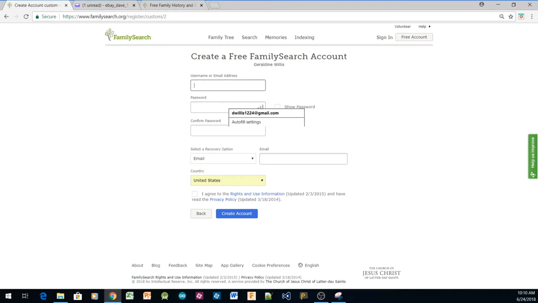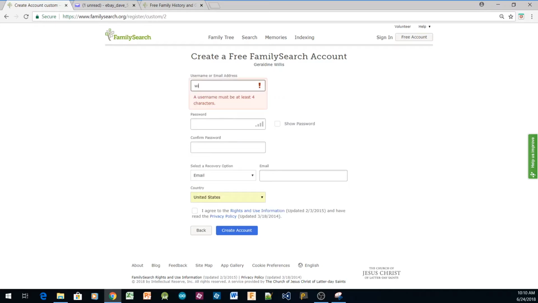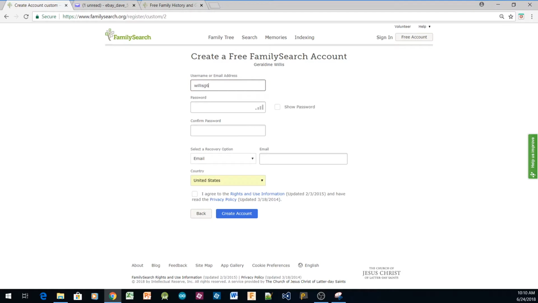Now there's 3 names that you have associated with your account. There's your actual name, there's your username, and then there's kind of a screen name that shows up when you post changes. I'm going to put Willis G6 as the username.